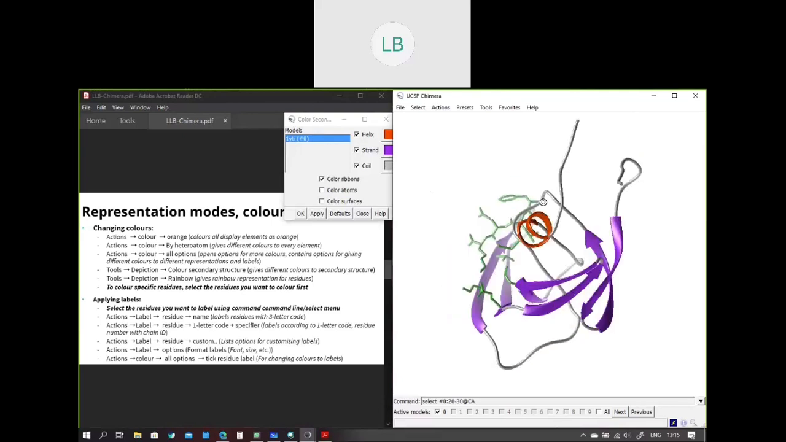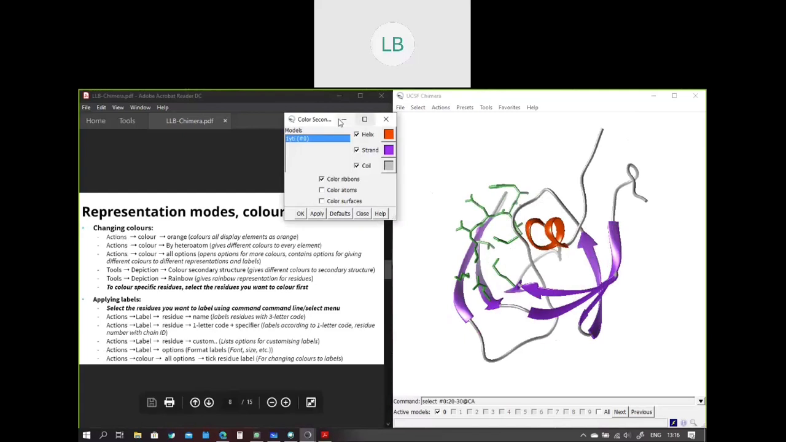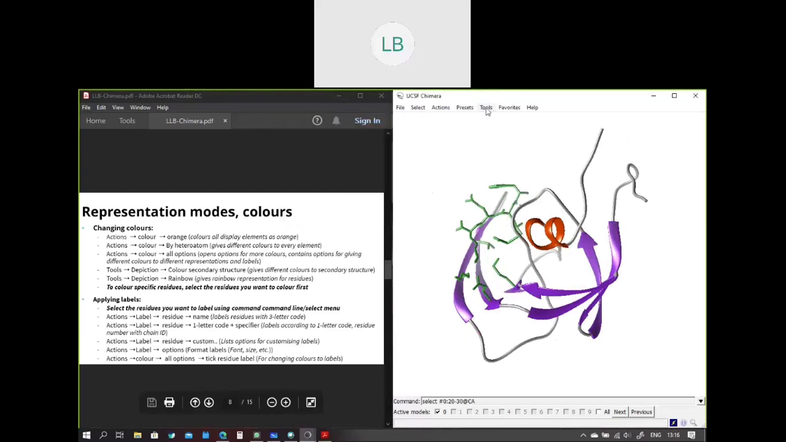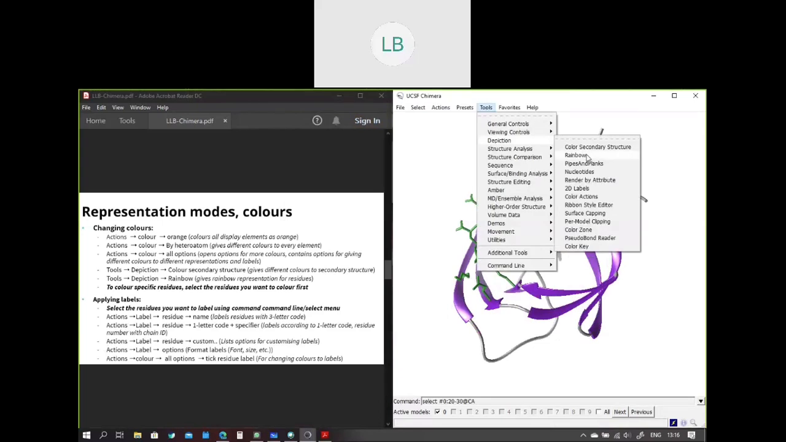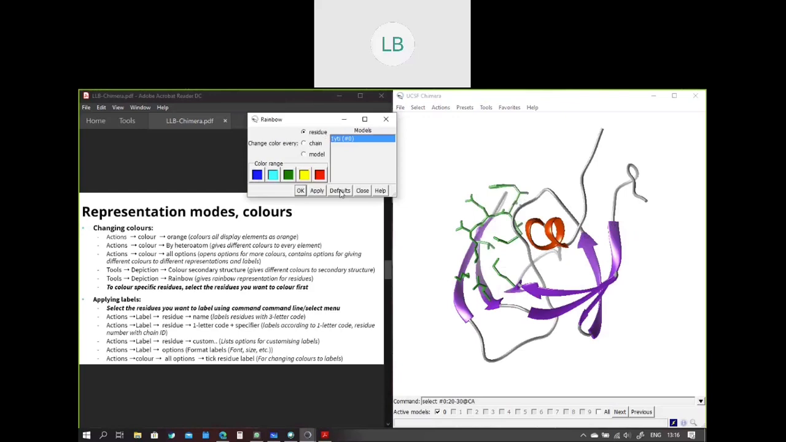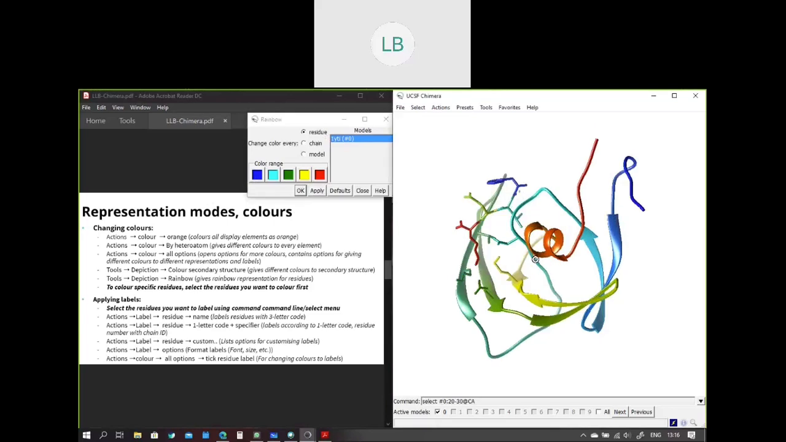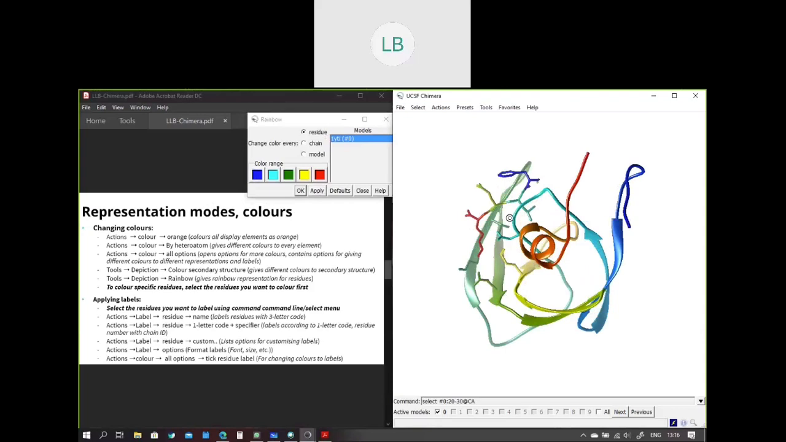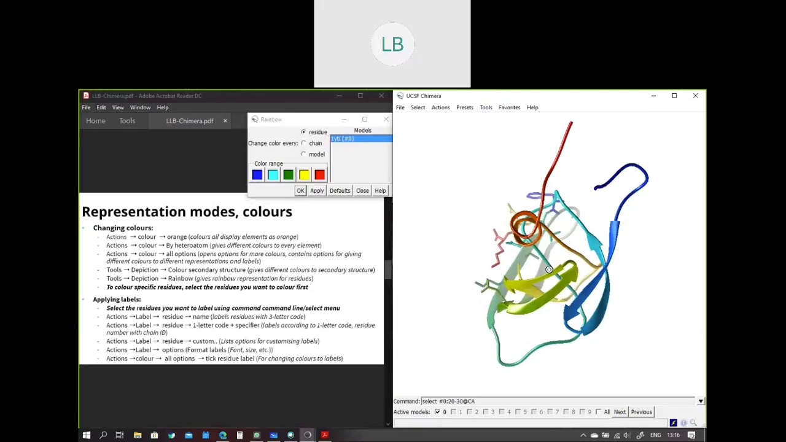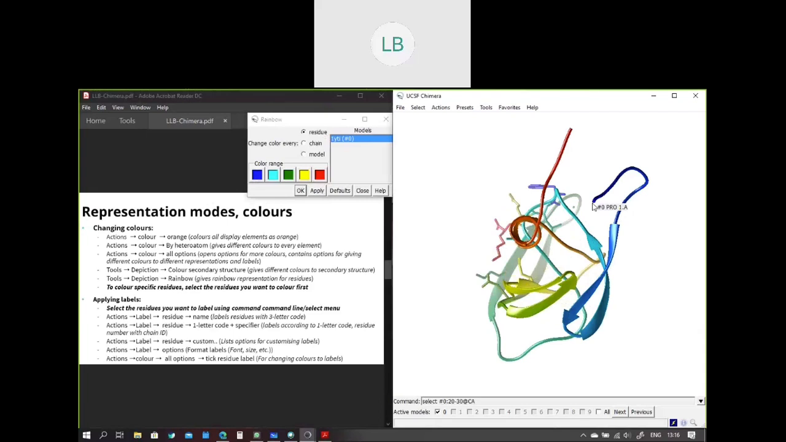Similarly, we can also show it as a rainbow representation, where we'll go to tools, depiction, and press rainbow. This is the rainbow color scheme, and we'll press apply. It will show the rainbow. So the speciality of the rainbow is we'll get to know where is the N terminal and where is the C terminal. So usually blue is the N terminal. The protein starts from here and goes here, and red is the C terminal, and the protein ends here. So this is also another useful way of representing the protein to know the domain architecture of the protein.